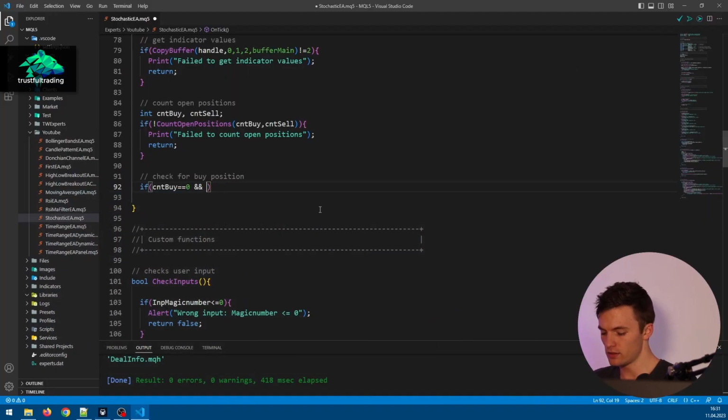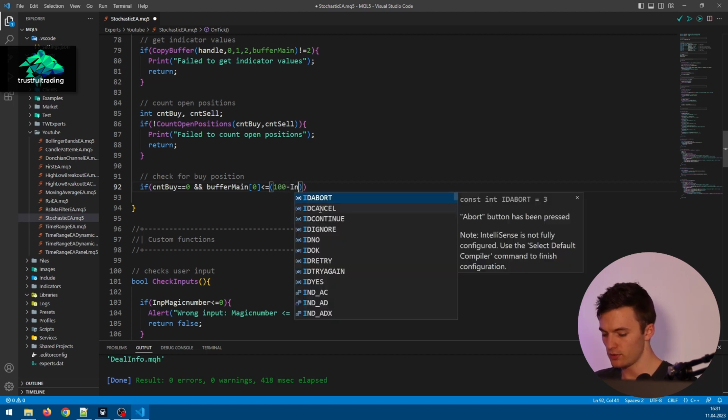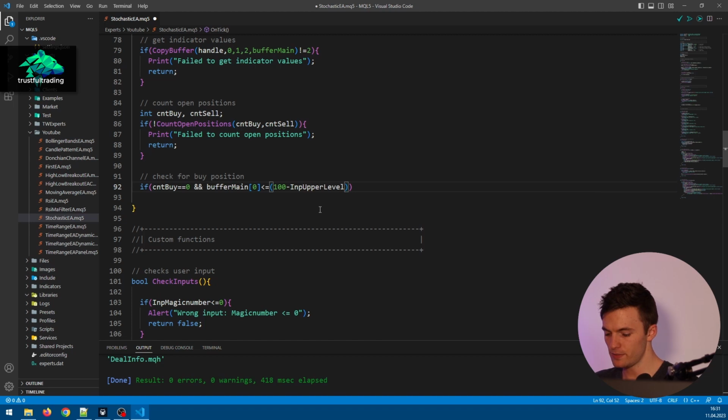Okay, so let's use the buffer main here. Our current value with the index 0 has to be below or equal our lower level. And to get the lower level now, we use 100, subtract our input upper level. If this is, for example, 80, of course, our lower level is then 20. So our buffer 0 has to be below or equal to this level.